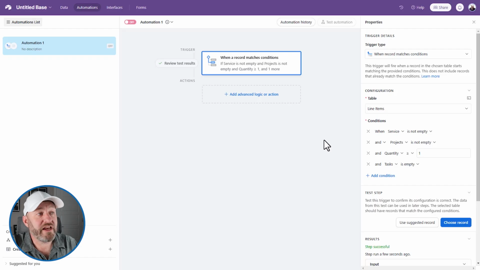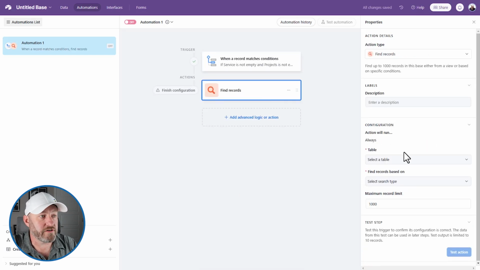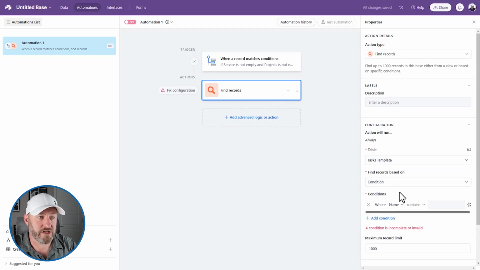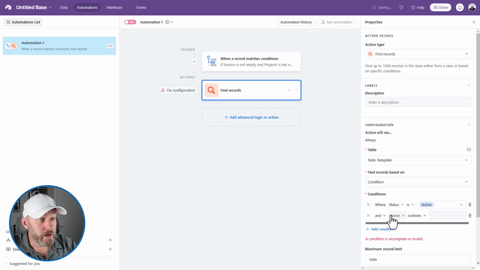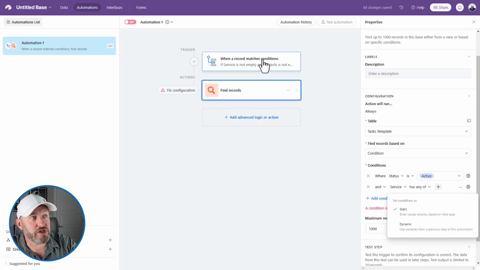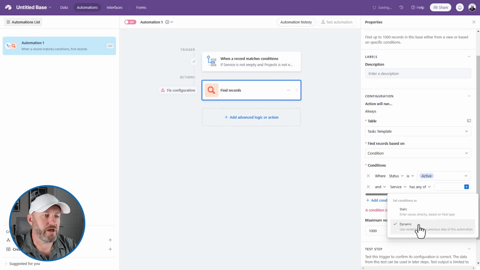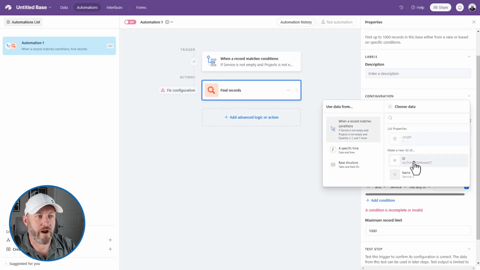Now, what are we going to do? Well, we need to first find all of the tasks that are active in our task template that pertain to this service. So let's do that. This is going to be a find function. We're going to find records, and we're going to find them in the tasks template table that meet conditions. Those conditions are the status must be active, number 1. And number 2, we are going to say that the service must match whatever service triggered this automation, right? So we're going to go dynamic here, and we'll come in and we will say from the triggering event, scroll on down here, find this service. Let's use that record ID.